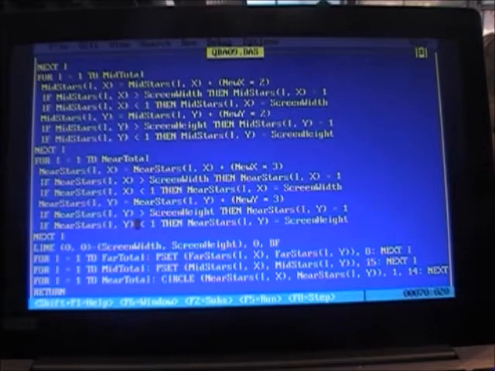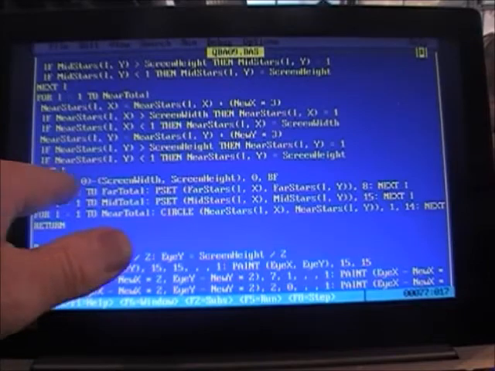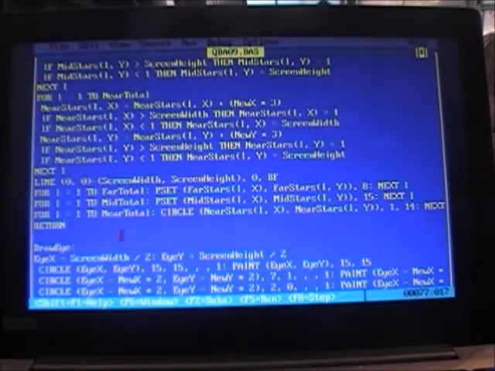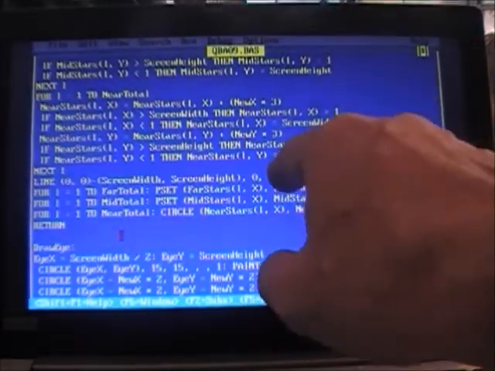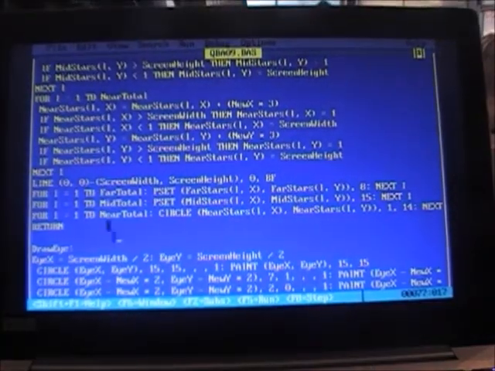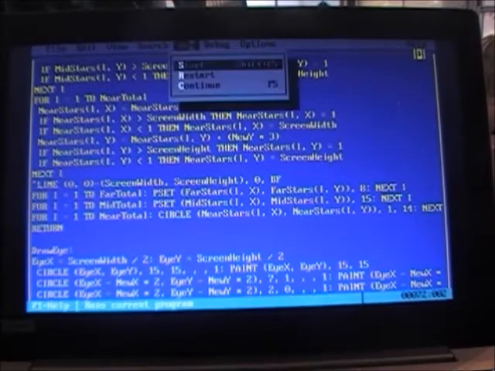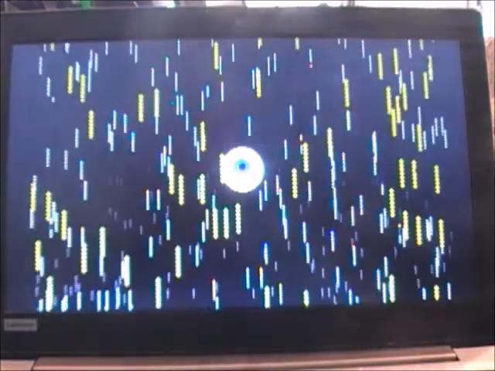Then, here's where we get to actual graphics. Now, LINE 0, 0, screen width, screen height, 0, equals BF (box fill). So what we're doing basically is drawing a black box on the screen. Let's just REM this out and see what that does. Run, start. So here we have our program ready to go. And oh, wait a minute.